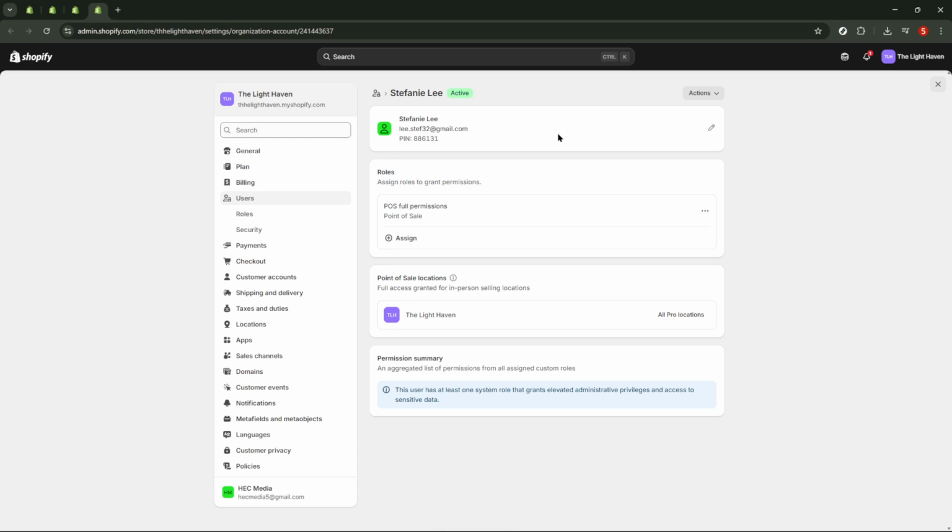Remember to store PINs securely, update them when roles change, and repeat these steps anytime you need to make another change.